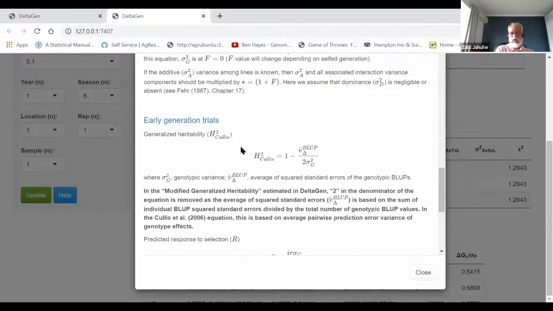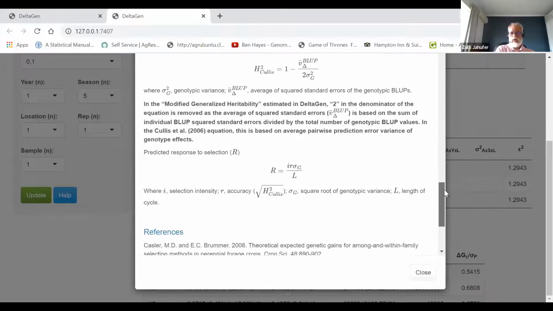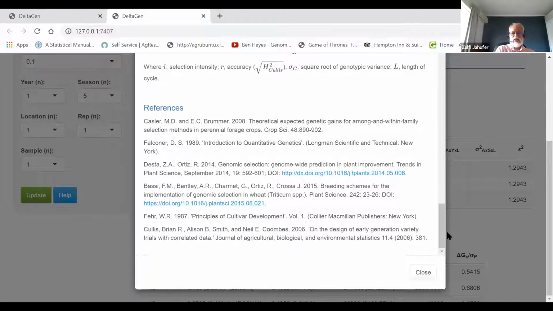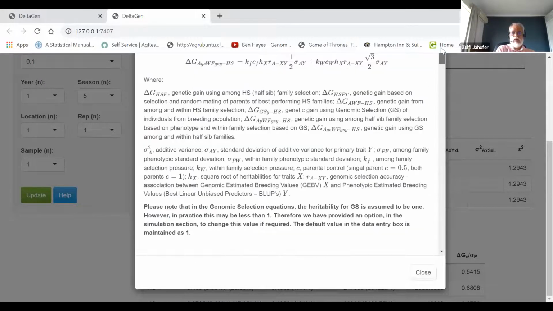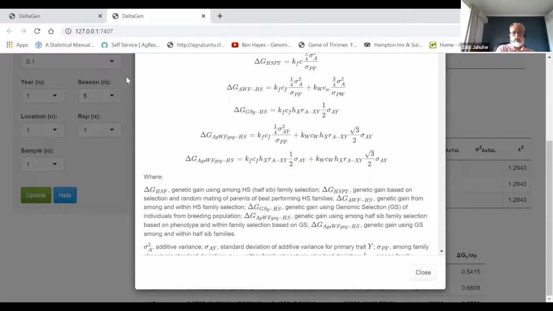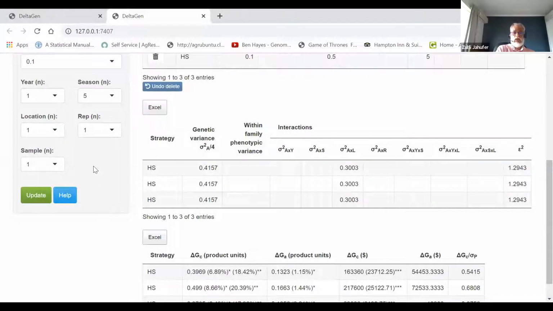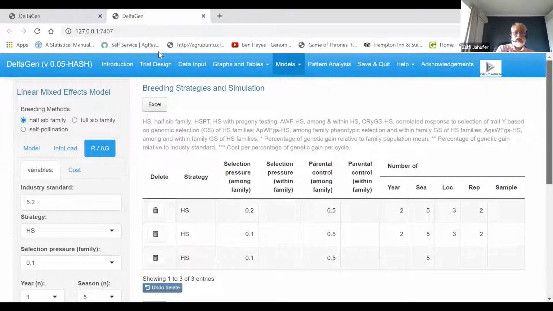And this is for early generation trials using a predicted gain formula developed by Brian Cullis. I can get into that in detail, but I'm sorry, there's no time today, maybe another day. You can work on genetic analysis and some important references, right? Do you have any questions? I want to show you one more trick which might be really useful in your actual analysis of field data using multi-site analysis.